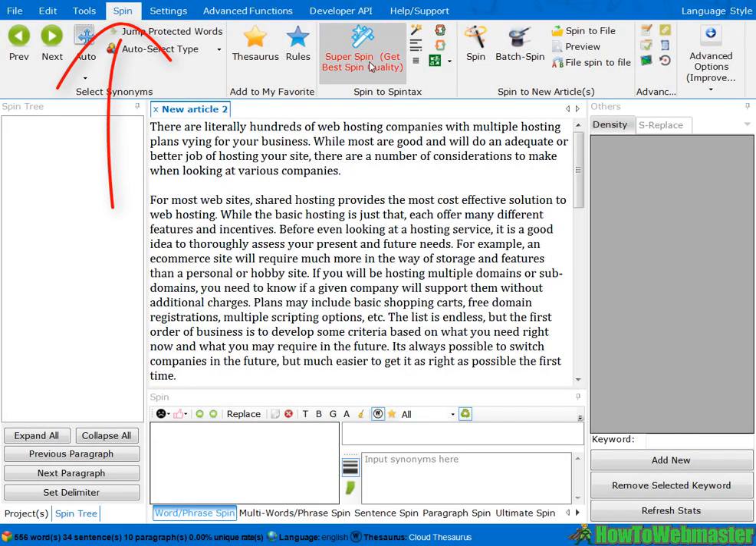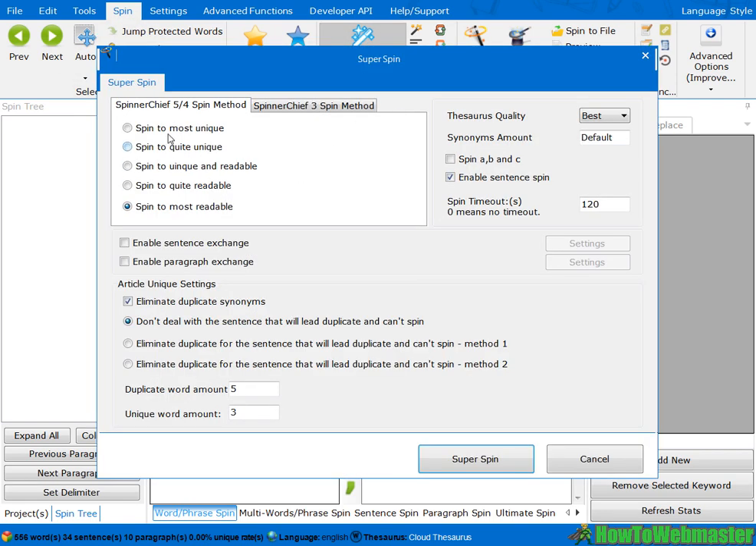Here I am at spin. Let's try to do super spin. It says get best spin quality. Okay, great. It's got exactly what I want. I just want to choose a readable quality setting. So this would be spin to most unique, which would be the least readable, and this is medium and most readable. So let's try that out.